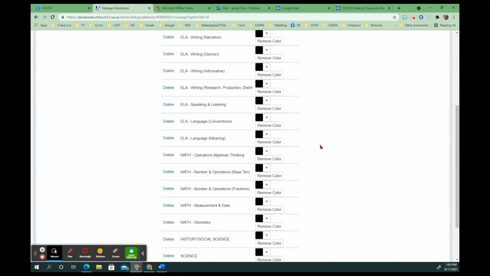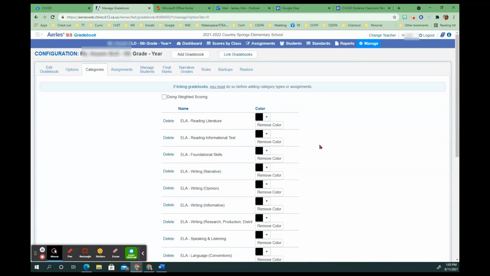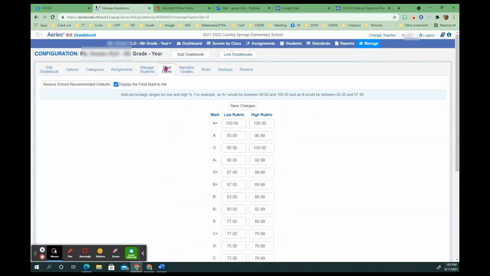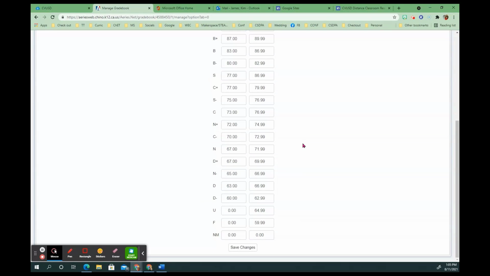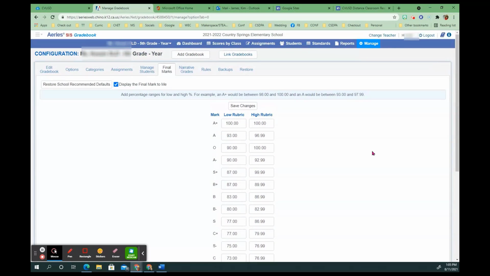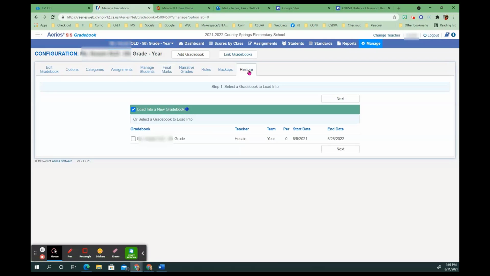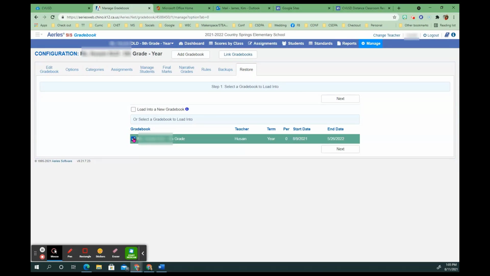Categories, those look familiar for standards-based grading. And final marks. This one definitely needs to have a repair made. First, while you're in the gradebook, and you can see the name of the gradebook right here, tap on Restore. Then tap on the box next to the name of the gradebook, and then Next.